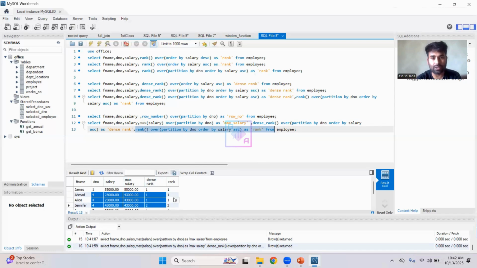So I hope guys this section is clear: how we can use rank, dense rank, aggregate functions, row numbers and all. These are the normal window functions that we can use for analysis purposes.